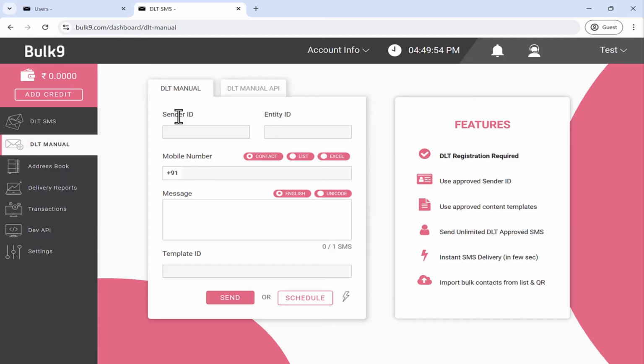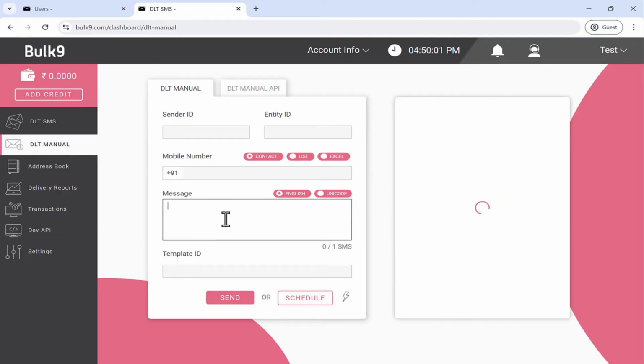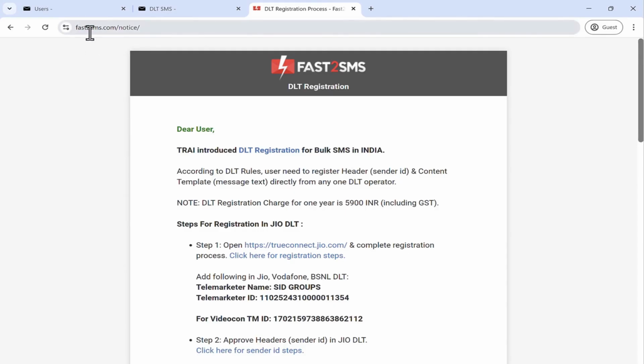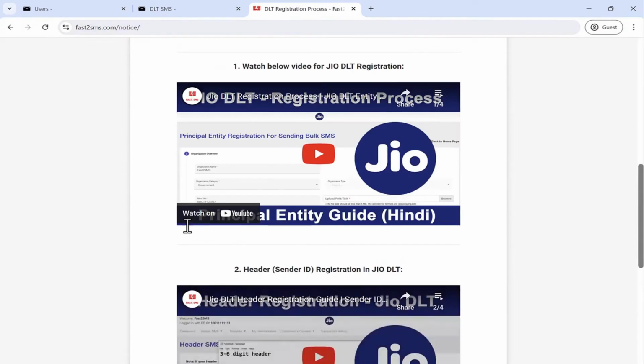So, how do all these things get approved? How does the sender ID get approved? How do you get the entity ID? Where do you get the template ID? Where do you get the message you want to send approved? For that, we've created a link. Go to fast2sms.com/notice.